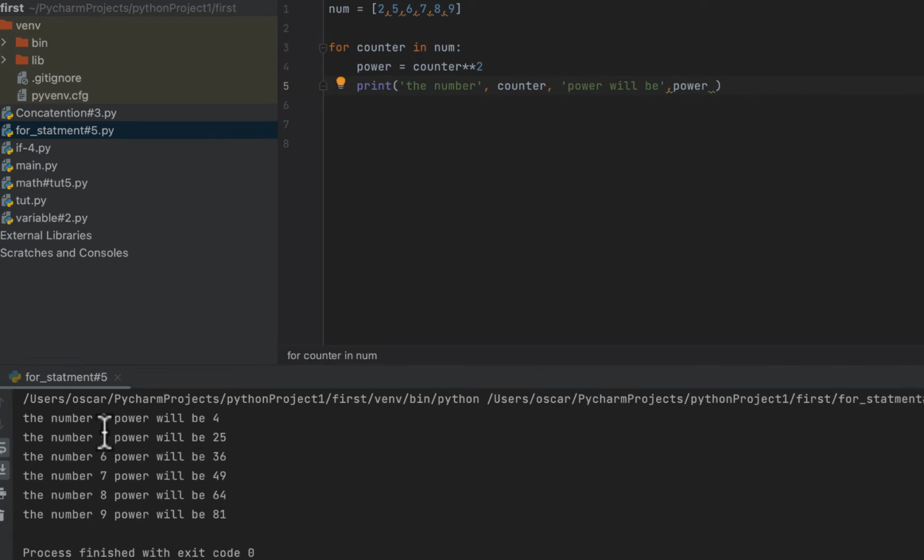Okay, here the number is 2. The first number is 2, and it will be powered by 2. I will write it here, and then again the power of 5 is 25. The same thing goes on. So that is the for loop.